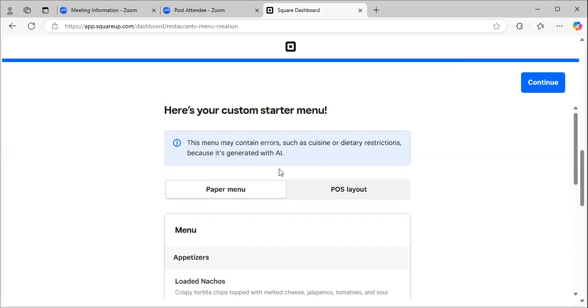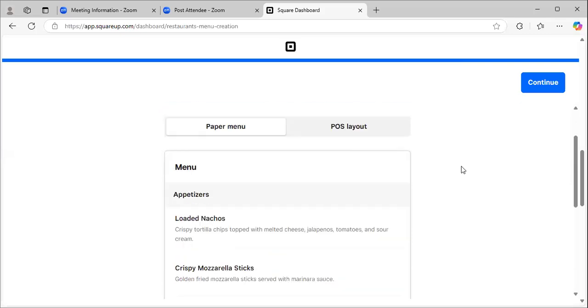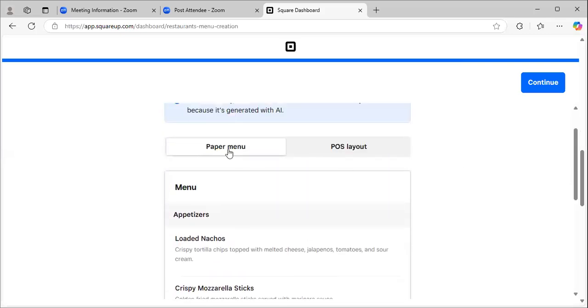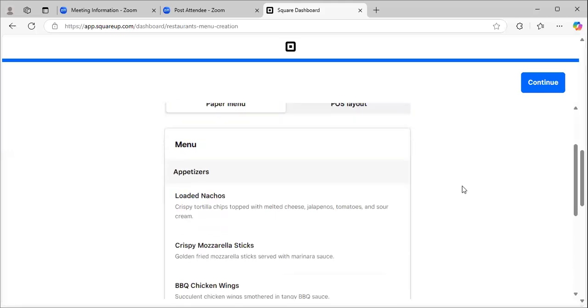It says this menu may contain errors, such as cuisine or dietary restrictions, because it's generated with AI. That's okay. Just don't eat any of this stuff, Bill, just in case. Okay, so under the menu, it gave us appetizers, loaded nachos, and a description too: crispy tortilla chips topped with melted cheese, jalapenos, tomatoes, and sour cream.